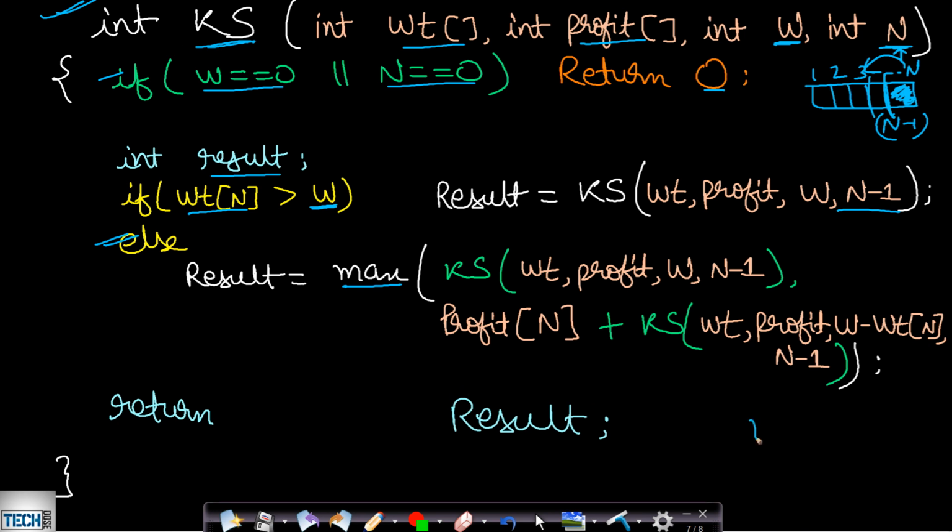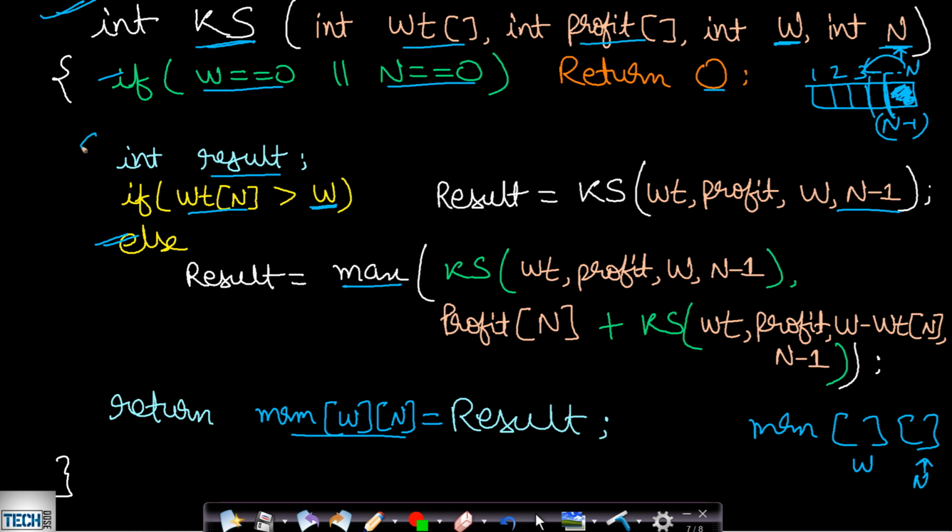So how do you store it? Let's say your array name is memoization mem, and that is a 2-dimensional array. The first dimension is for the capacity of the bag, which is the current capacity, and this is the item, that is the number of items. So here you can store the result as mem at w and at n equals result. Because you have found the maximum profit here and stored it in result. Now since you are calculating it, you need to update your DP table. This is your memoization table. That is why we are storing the result value for this sub problem.